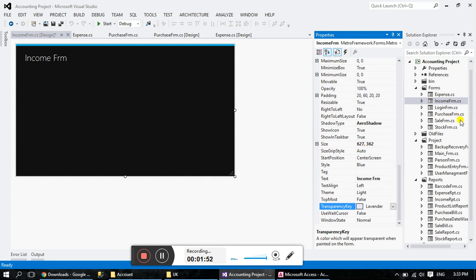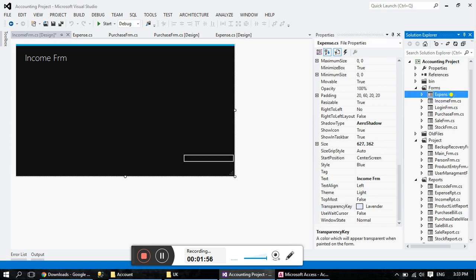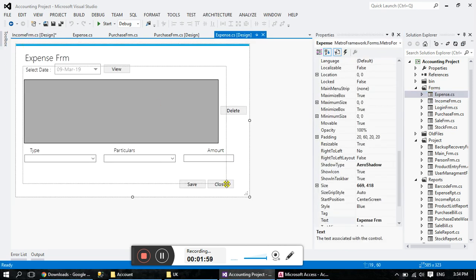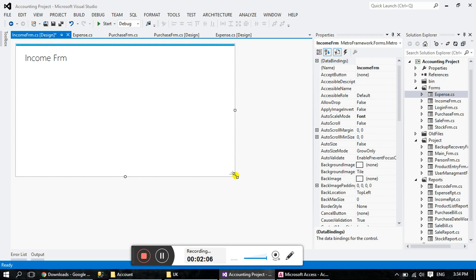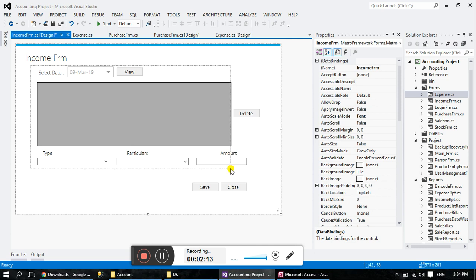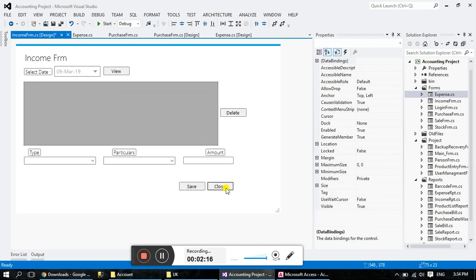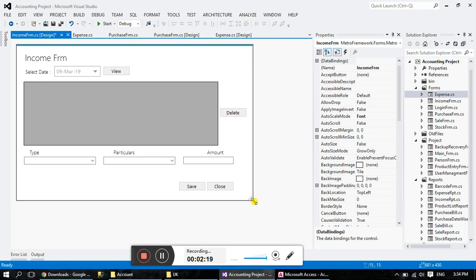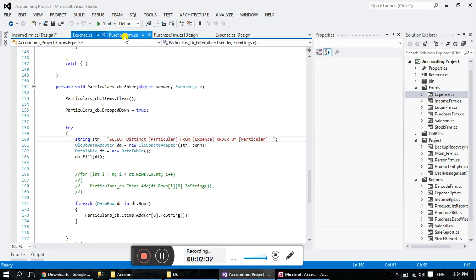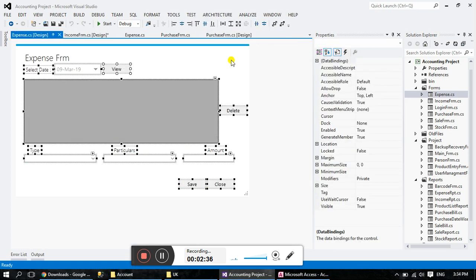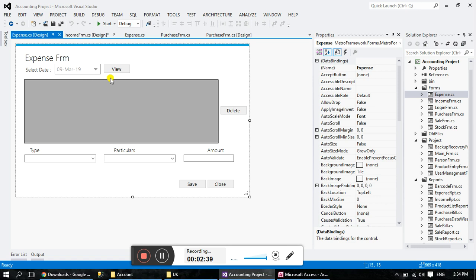Okay, so just go ahead to the expenses form, copy all the content and go ahead to the income form and just paste it. Okay, now the calculation is totally opposite to the expenses form. In the expenses, just toggle it and all this.